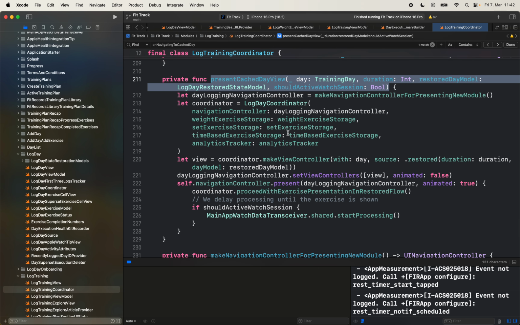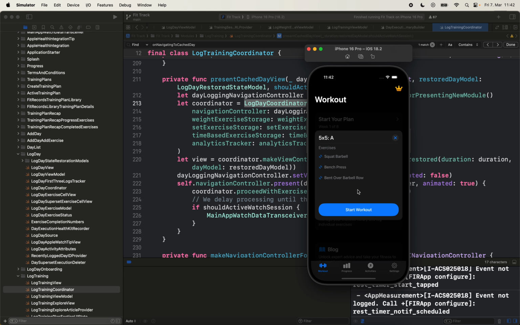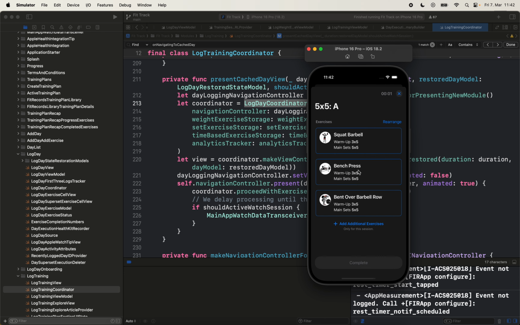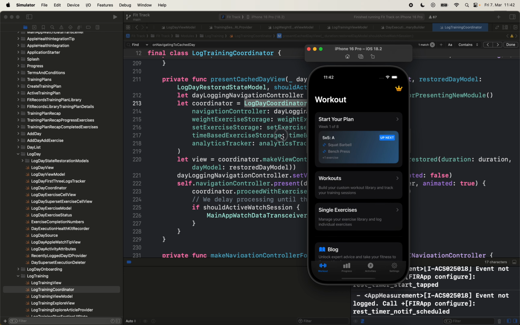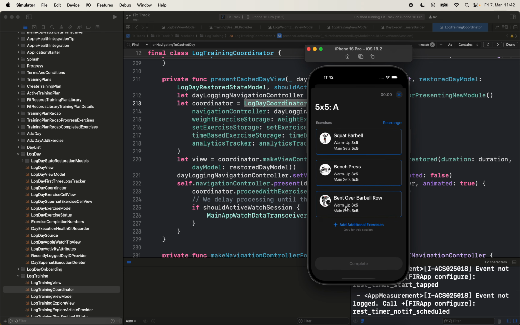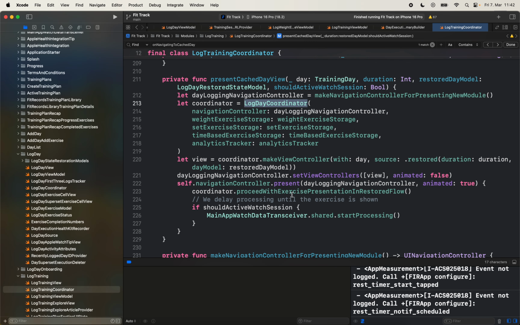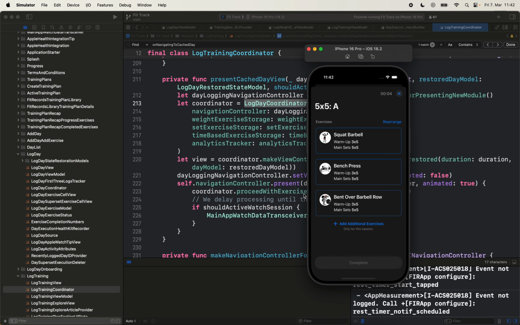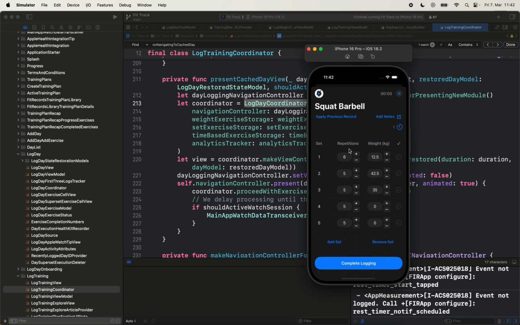So we come over here, and then we talk to the coordinator of the workout, the log day coordinator, which is the coordinator that is responsible to provide this view over here. And then we get the view with all the data injected to it, and then we say, okay, present, right? We presented this. But we may also need to present one more time. We may also need to present the exercise view, because if there was an active exercise, right?